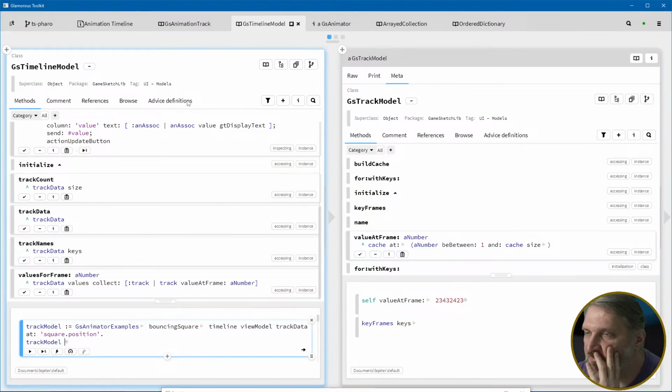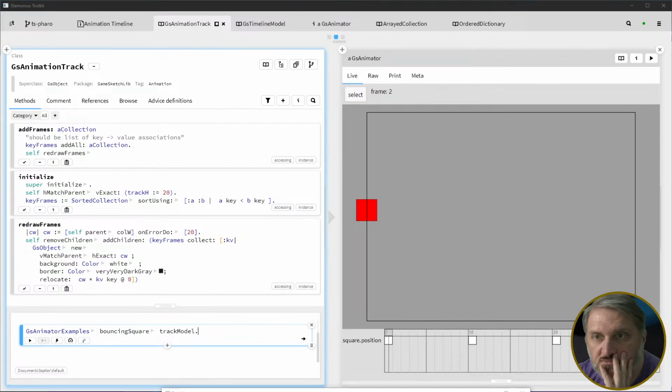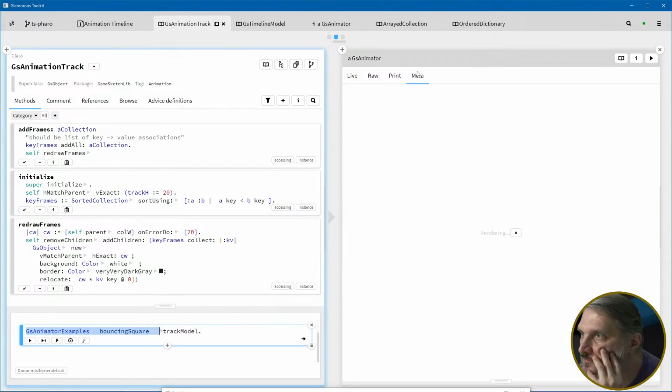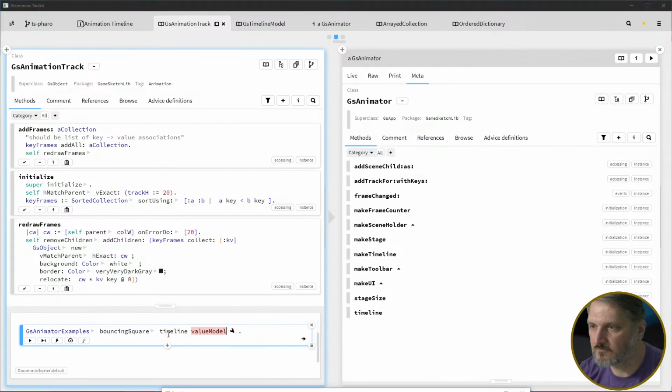We're so close to actually having something on the screen. I still have to loop through here and... Did not understand track model. Meta timeline, right? View model is what it's called. I don't know why I keep saying value model.